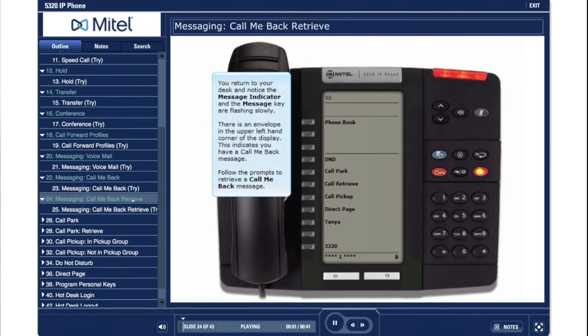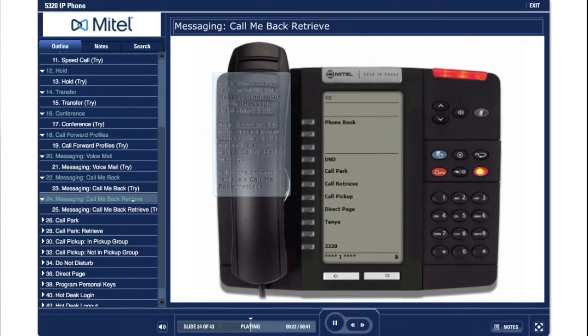Retrieve a call me back message. You return to your desk and notice the message indicator and the message key are flashing slowly. There is an envelope in the upper left-hand corner of the display. This indicates you have a call me back message. Follow the prompts to retrieve a call me back message.